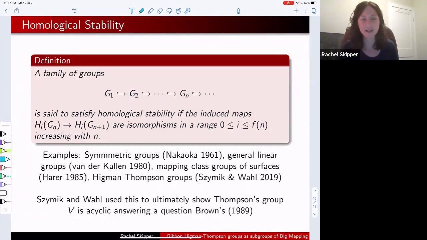Classical examples of groups that are known to satisfy homological stability include symmetric groups, proved by Nakaoka in 1961, general linear groups proved by van der Kallen in 1980, mapping class groups of surfaces proved by Harer in 1985, and Higman-Thompson groups proved by Szymik and Wahl in 2019. What's cool about Szymik and Wahl's work is that they use this to ultimately show, moreover, that Thompson's group V is actually acyclic, which answered a question of Brown's from 1989.